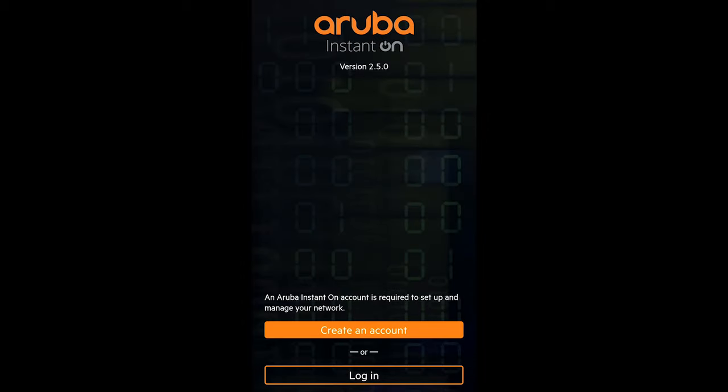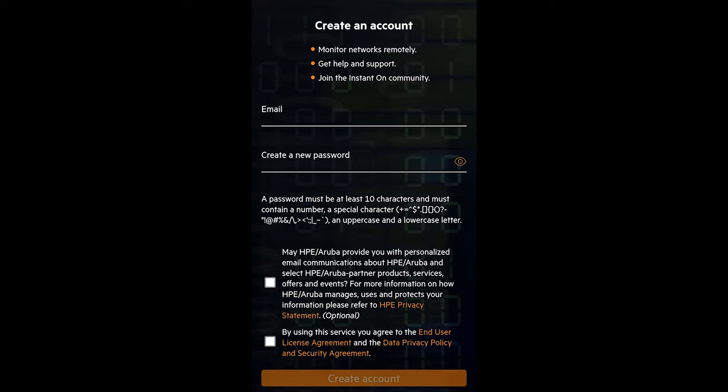Okay, so once you've opened up the Aruba Instant On app, you go straight in and you're faced with this screen. If you haven't got an account with Aruba Instant On, you can just create an account here. Just tap the button, fill in the details, and that will allow you to get on there. That is a requirement. You have to do that before you set up the access point, and then you just log into the app that way.